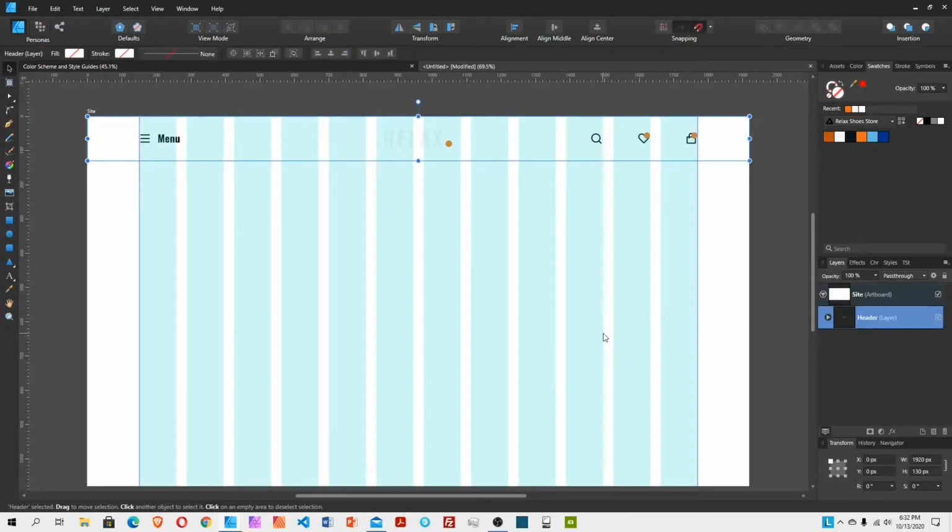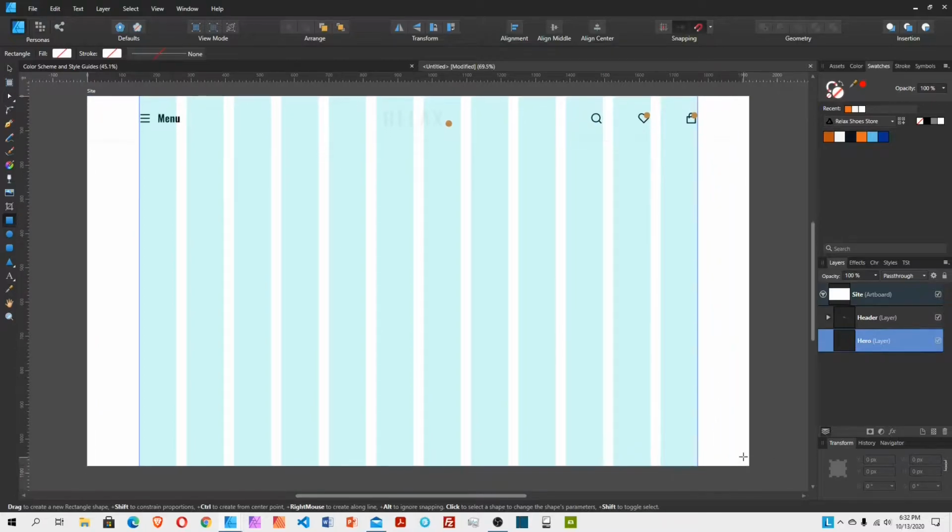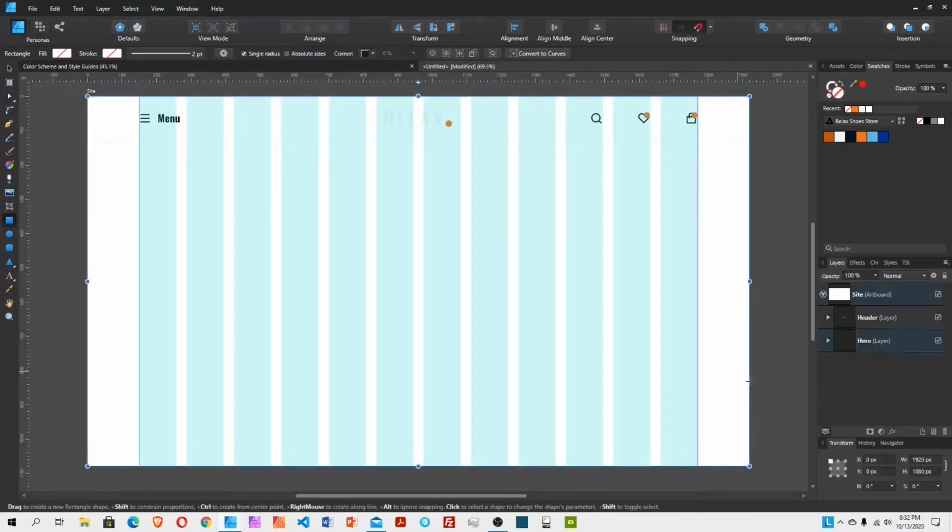Close it and create new layer. Call it hero. Grab my rectangle tool, drag from here. Take the full screen, 1920 by 1080. Put a white background color to it. Just choose the insert selection, and I will place my background.